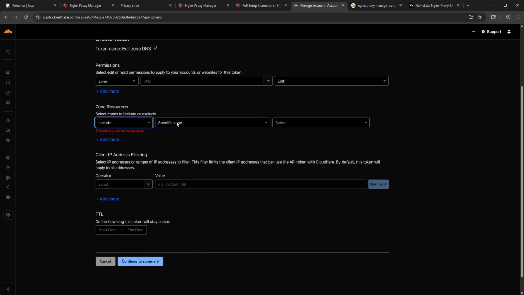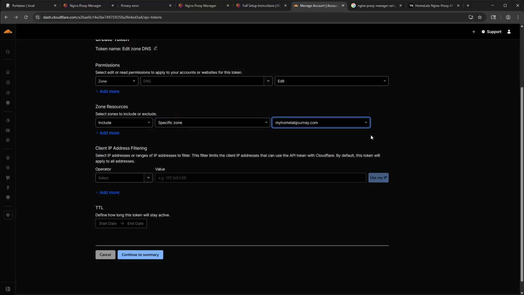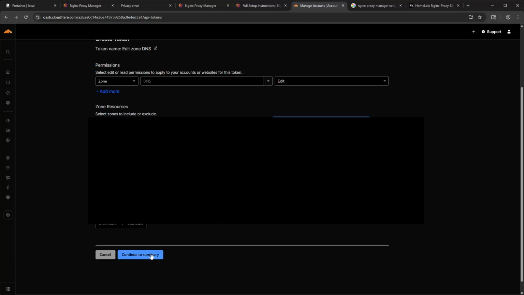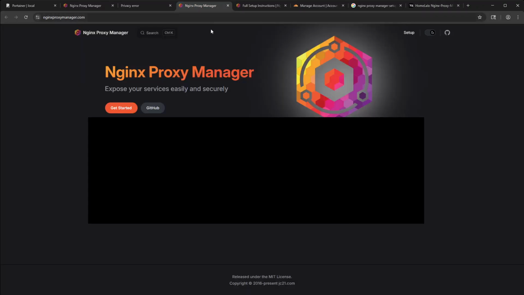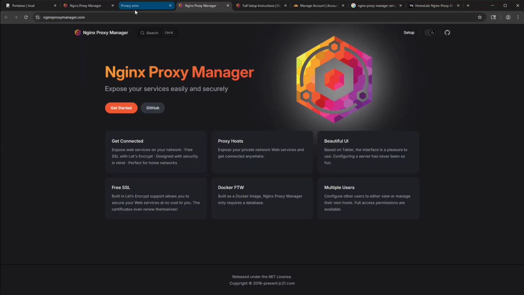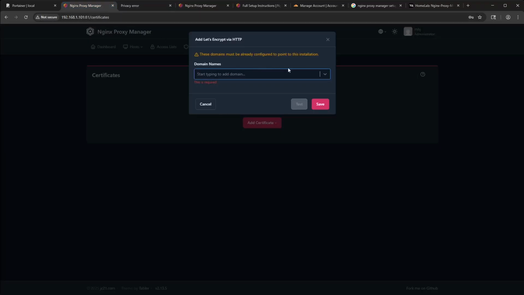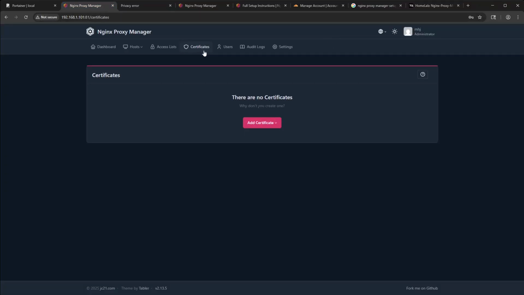Specific zone, my Homelab journey. Okay, create. All right. Hopefully I don't forget putting a black bar on top of it. Now let's go back to certificates, add certificate. Let's go again with DNS.